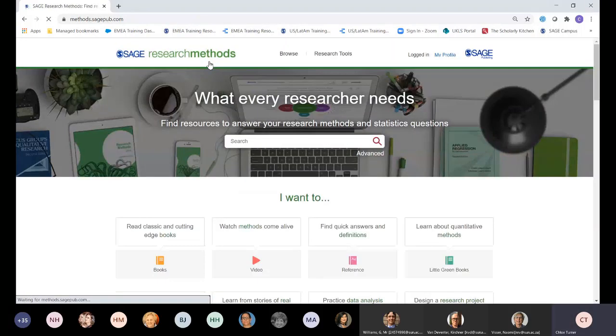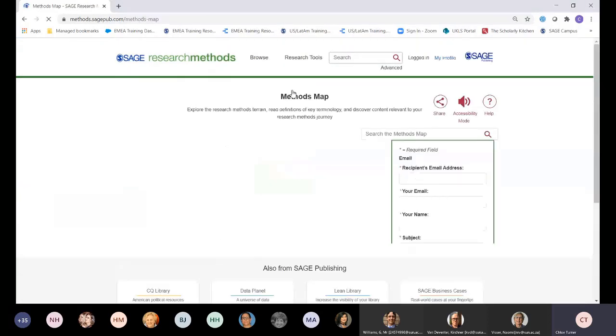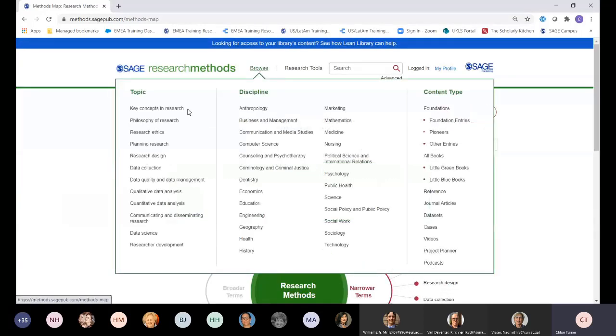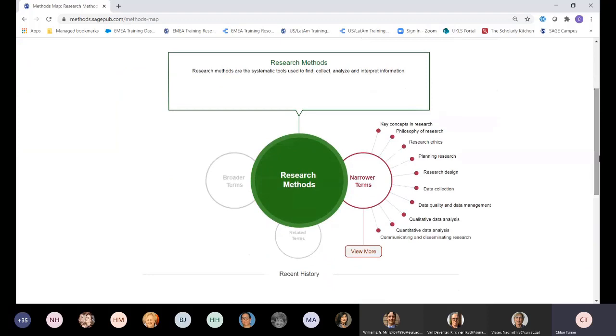So the next research tool that we'll look at then is the methods map. So we touched on this research tool at the beginning of this presentation, when I was talking about browsing by topic. So if you click on any of the links here from the browsing menu, it's going to take you through to its relevant page within the methods map research tool.